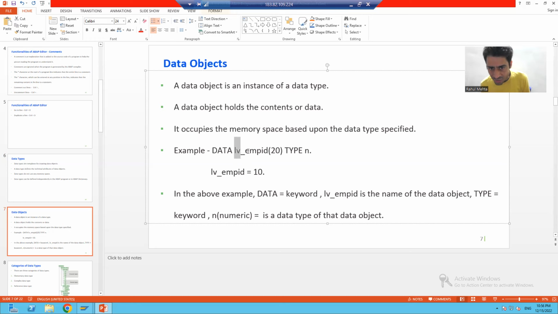We will understand this. This lv_empid is a data object, and we assign the data 10, or we assign the value 10, or we assign the content 10 to this data object. But this data object is of which particular type? Numeric type. So how are we defining the technical characteristics or technical attributes of this data object?